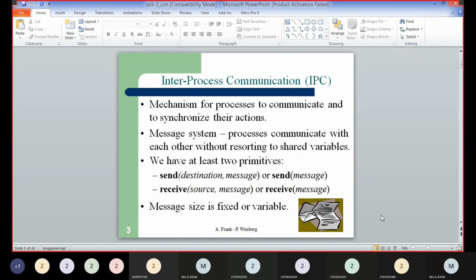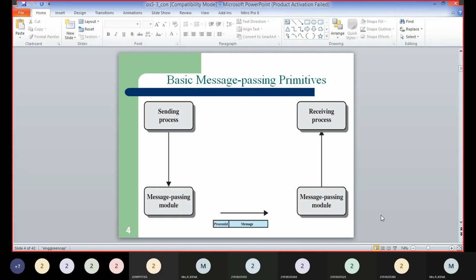We have two primitives, one is send, another one is receive. Send has the fields destination and message. Inside the bracket, we need to mention the message. The second primitive is receive. Receive with two fields, source and message, or receive with only one field, that is message. Here, the message size may be fixed or variable.